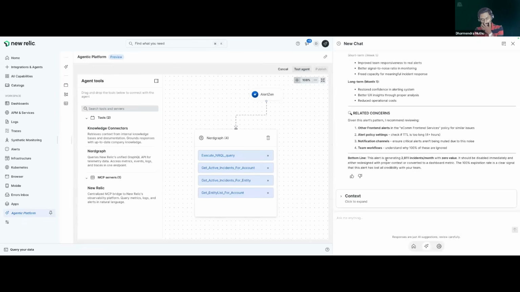And it gives a final bottom line which says this alert is generating so many incidents with zero value. And finally, it says the 100% expiration rate is a clear signal that this alert has lost all credibility with your team. I don't know about you, but if AlertZen is that confident, I'll probably go with that recommendation.